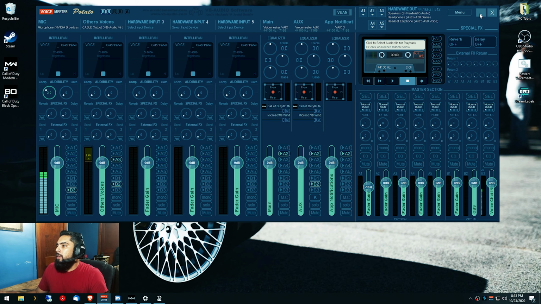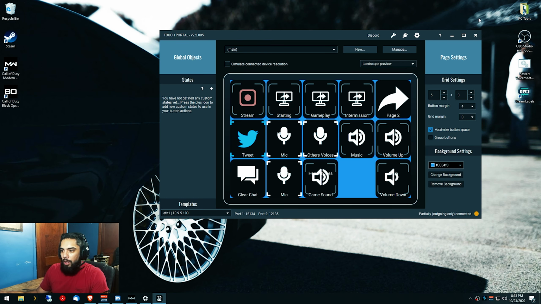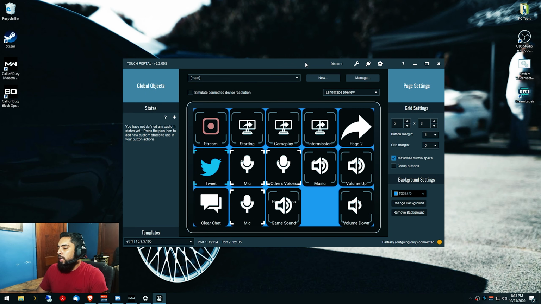But other than that, this is my setup. This is what I have going on, and it suits me pretty well. It gets the job done for me. It allows me to have pretty good control over my mic, over my sound, what I hear, what the stream hears, and allows me to control just about every aspect of it while I'm in game. And the best part of it is that it's on a budget.